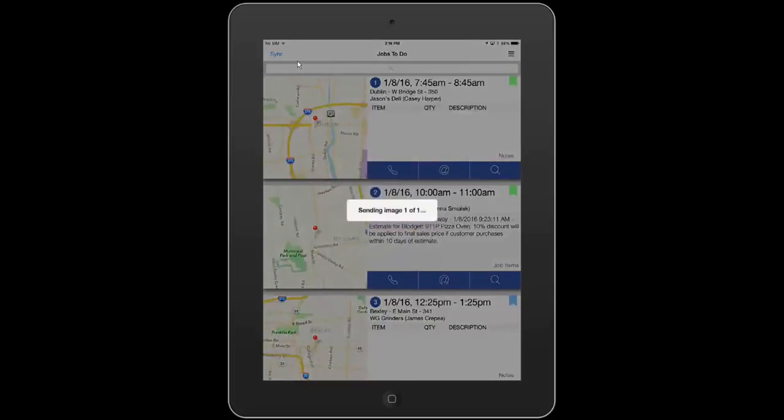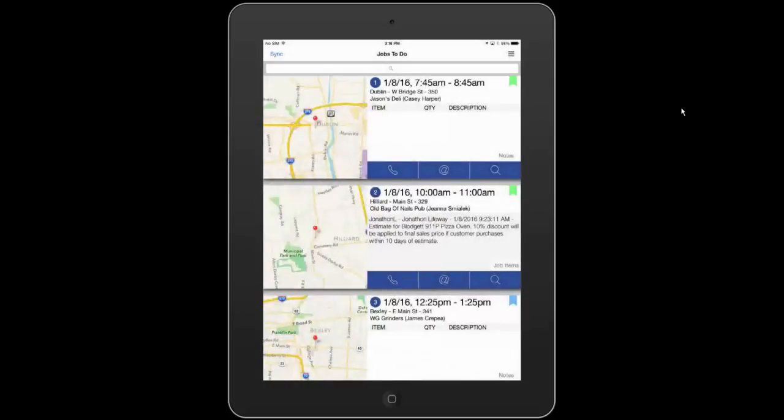You'll say it's sending image 1 of 1. And there we go. So we've completed the job. We sent back a photo to the office along with our equipment record and all the work that we've done, notes, items, etc. Emailed a work order to the customer and resynced to refresh our jobs to do screen.